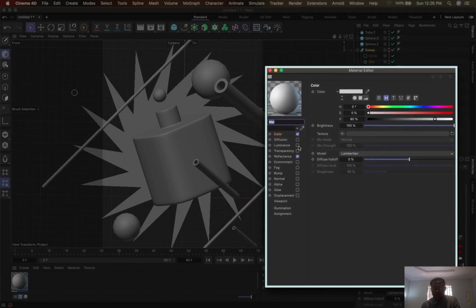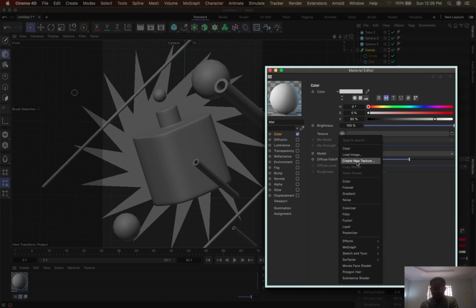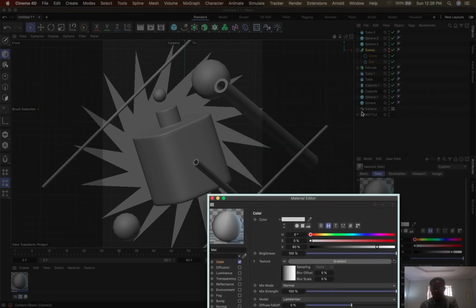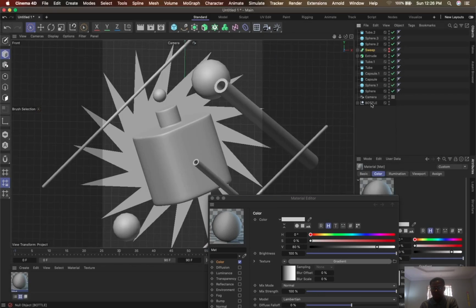So now I want to change these things. I'll remove the reflectance, come to color, then here I want to add, okay, let me add gradients, effects, gradients. So now I want to group all these things together, just add the materials together.